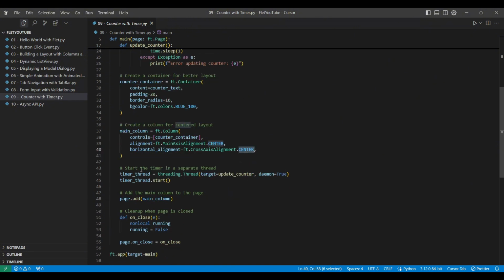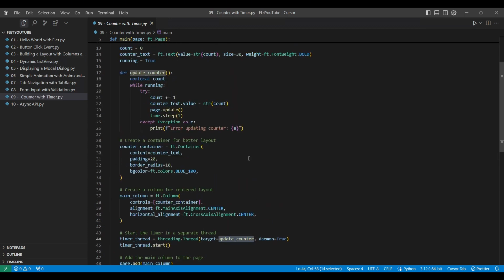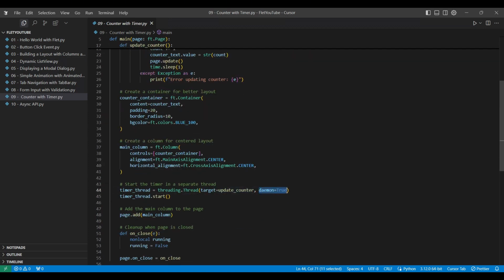We start the timer as a separate thread, so we are using threading and we're creating a new thread. The target is the update counter function that we just saw before, that increments the counter. We set daemon equals true. That means that this thread will stop when the main thread stops. So in this case, when we close the application, this thread will also stop.